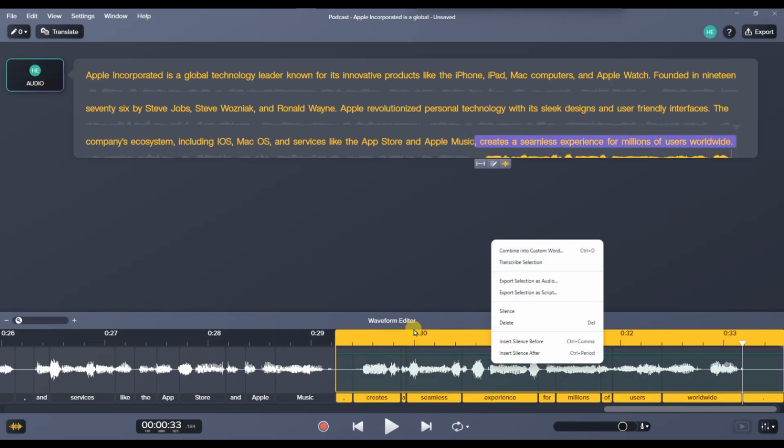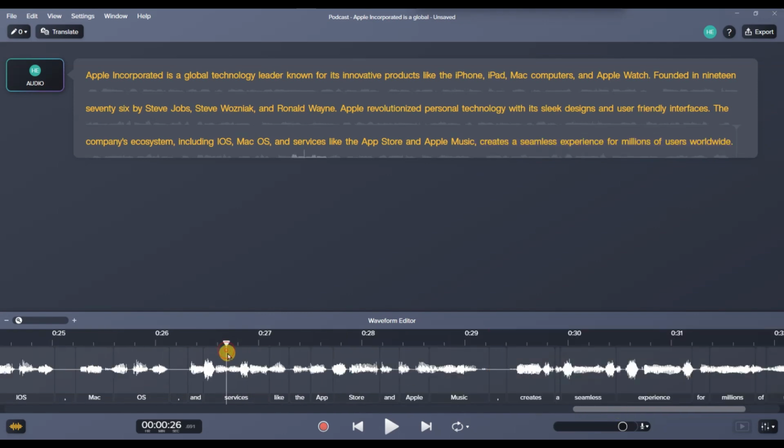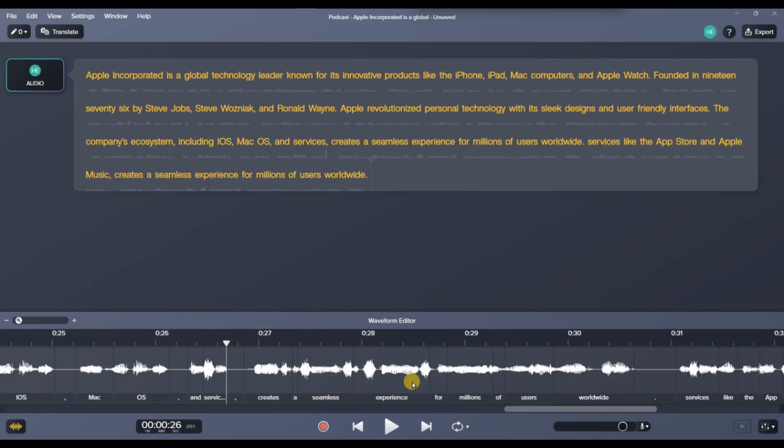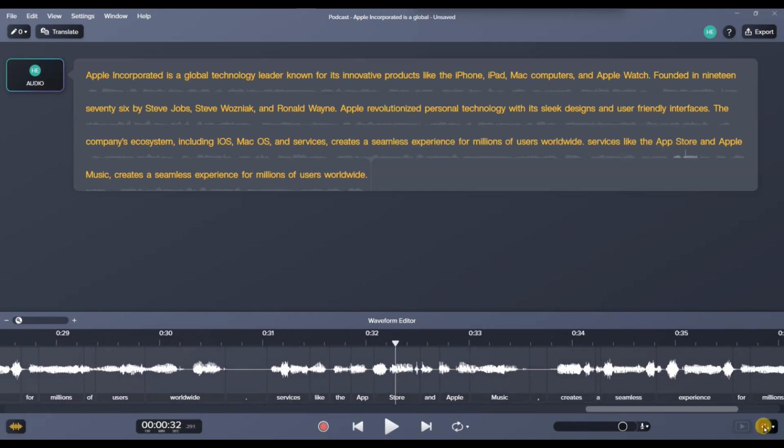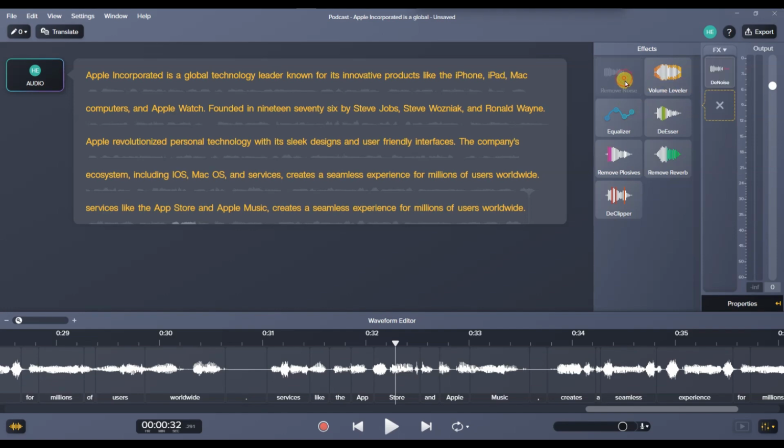You can also rearrange sections of your voiceover by cutting and pasting text. This moves the audio clips accordingly, helping you restructure your recording without re-recording. For improving audio quality, use Audiate's built-in effects like noise removal, volume leveling, and equalizer. These tools help make your voiceover sound clear and professional.